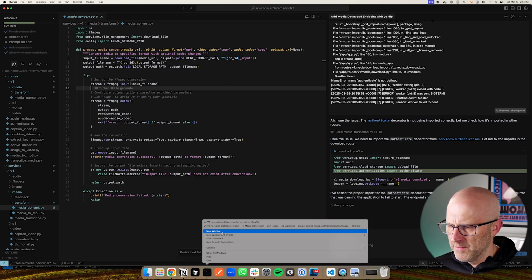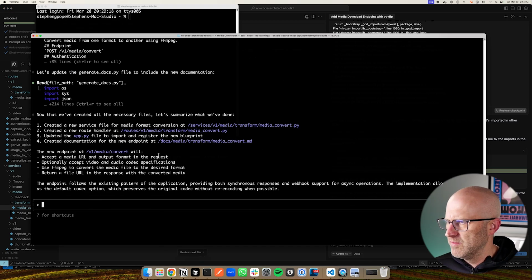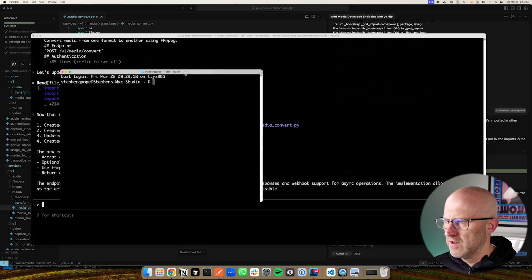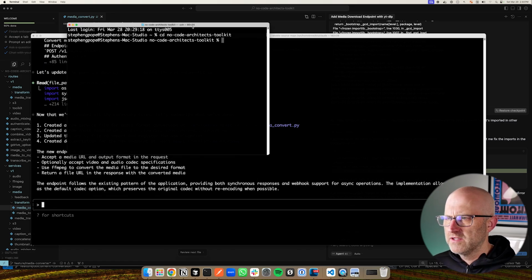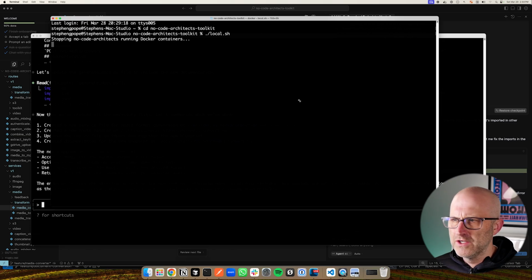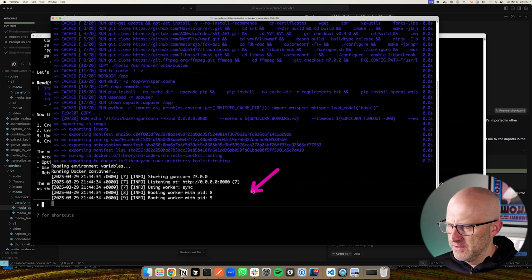So I'm just going to open up a new terminal so that Claude Code can continue to be here if we need to make changes. I'll go into the No-Code Architects Toolkit. I'll do local. We'll run it again from here. Let's see if there's any issues with the code. All right, it looks like it was able to boot up without any issue. So now we should be able to come back to Postman.